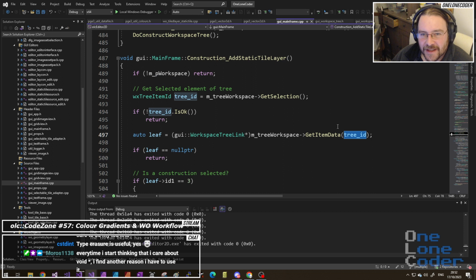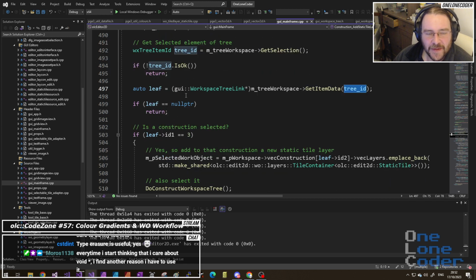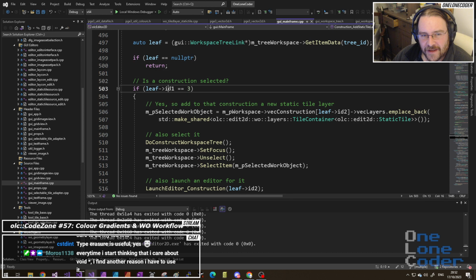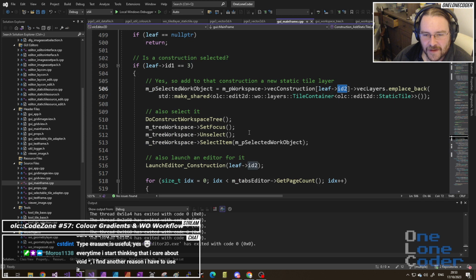This is the ID passed to me by what is currently selected in the tree. You've got to work within the parameters of wxWidgets. It's all a bit messy. So I grab my leaf and I look at the identities of the leaf, and that's a quick way for me to filter out where I am in the tree, so I know how to link it to my project. I can use those indexes directly in my vectors of components.